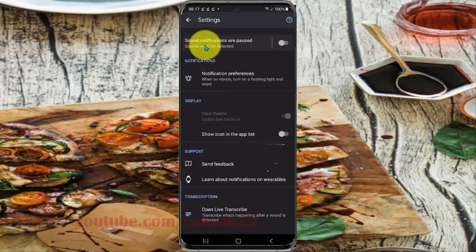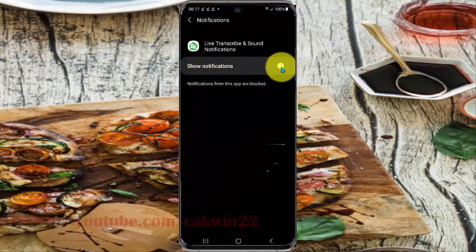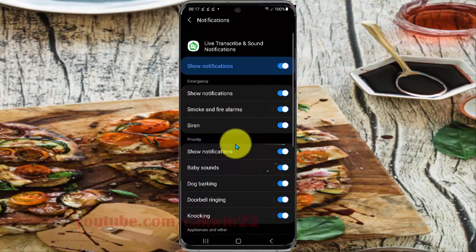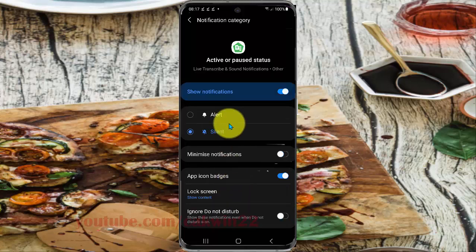and then tap show notification. Also, if you turn off some notification, and if turn on, tap show notification are active, and then turn on left transcript and show notification first. If off, tap show notification switch until blue to turn on, and then scroll down, tap active or pause status, and then select alert.